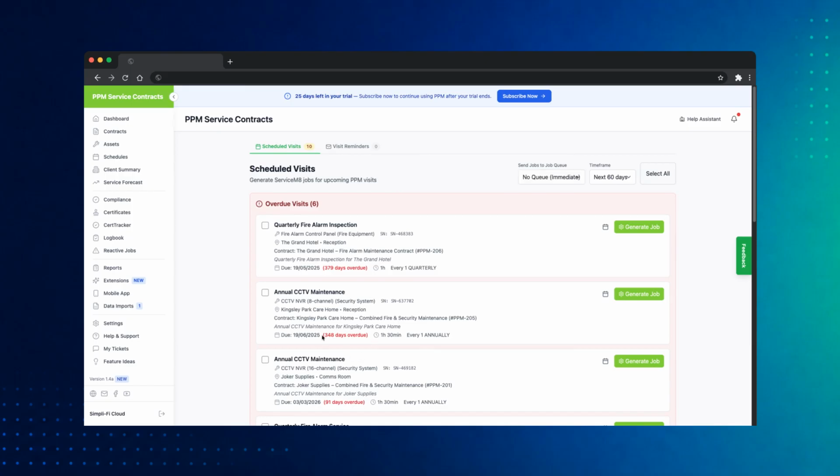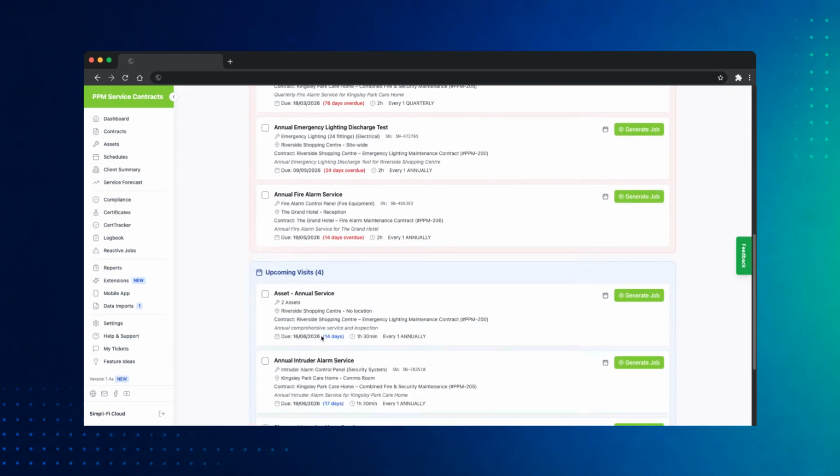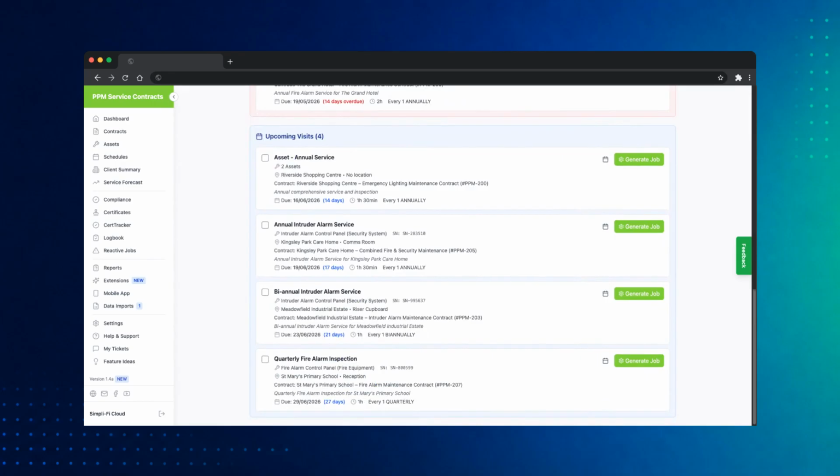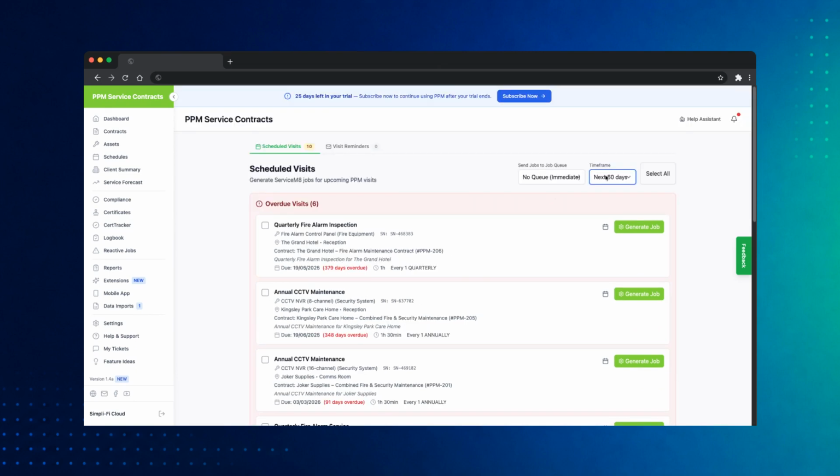Again, this is a very similar screen to the contract renewals page. Overdue visits will be shown at the top, with upcoming visits shown below. This makes it easy to see what needs attention first and what service jobs are due soon. You can filter the list to show only visits due this month, or choose from the other date options to view service jobs across different time periods.